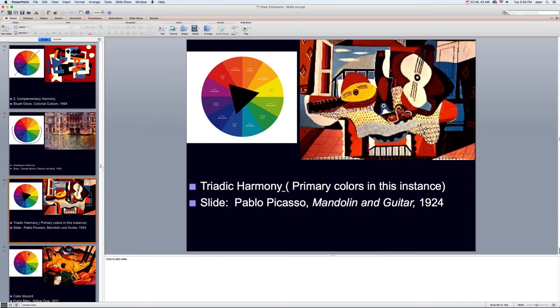You have the triadic color scheme, which is any three colors that forms an equilateral triangle on the color wheel. So obviously the three primaries form a triadic, the three secondaries form a triadic, and then you start getting into some weird combinations.